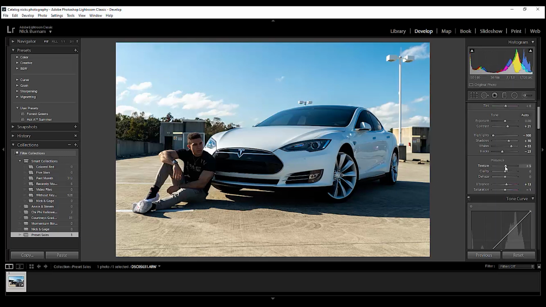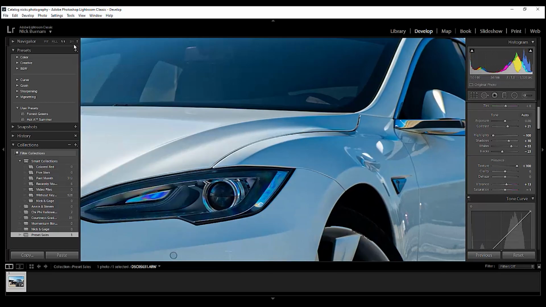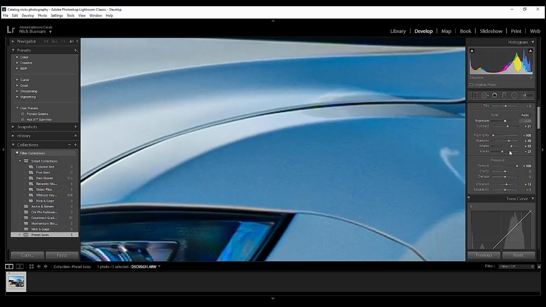So with the texture, I always like to add a bit of texture. If you guys don't know what texture does, if I jump it up like this, you can see it adds a lot of sharpness around the edges, but it also adds a lot of grain. I'll even zoom in a bit. As you can see around the car, you'll see a lot of grain. So I'll probably jump that to about, I'm liking 21.